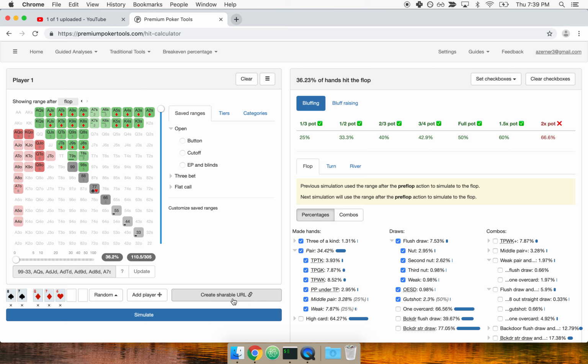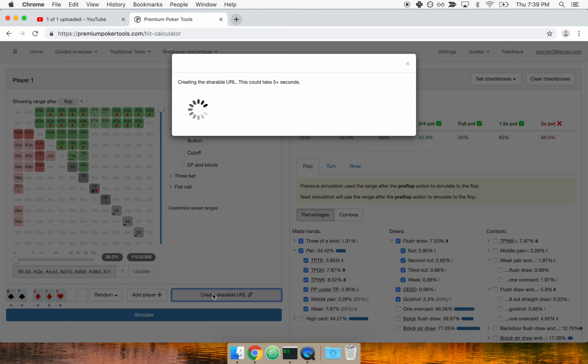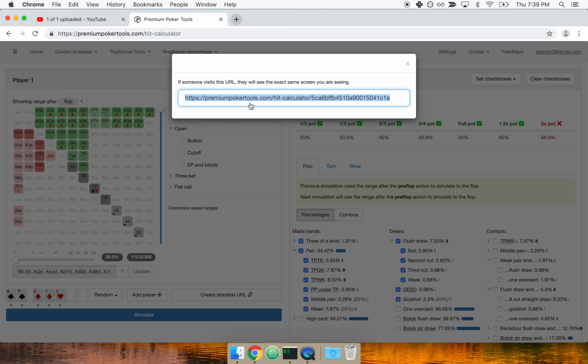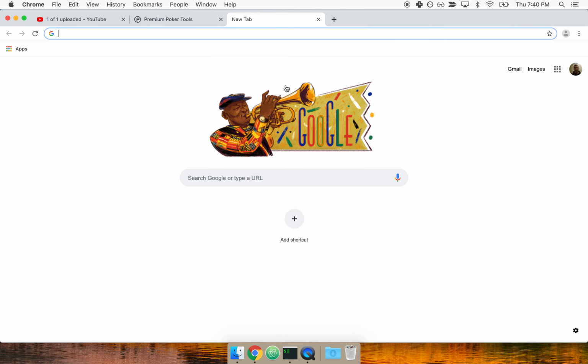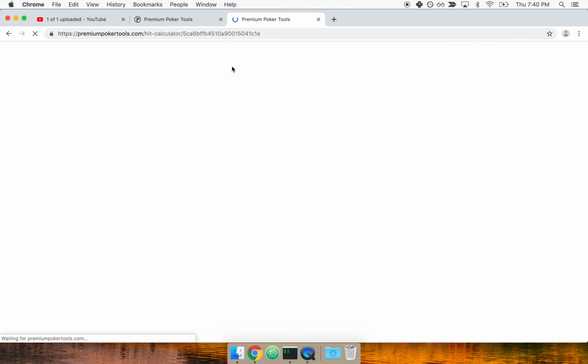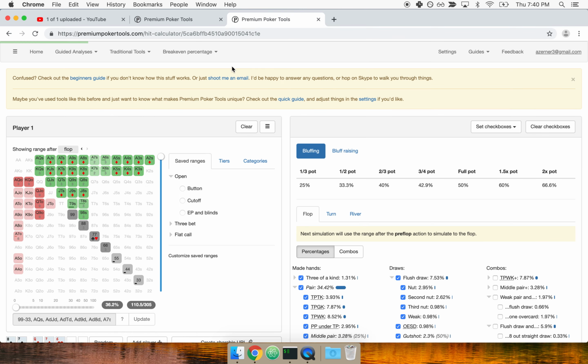So if you're studying this hand, like you have 8-7 of spades and you want to know whether you should c-bet here, a lot of people like to study on poker forums, or if you want to study with a friend, you click this, and it takes a couple seconds to create. Once it does, you copy and paste it, send it to your friend, or paste it in a poker forum, and when your friend clicks the link, they're going to see exactly the same page as you.